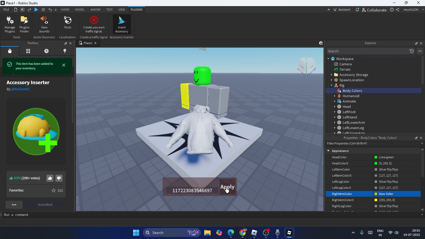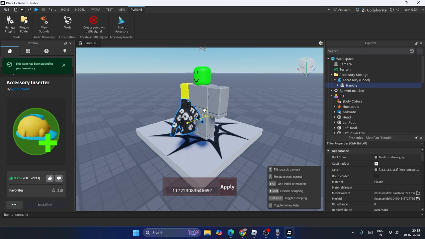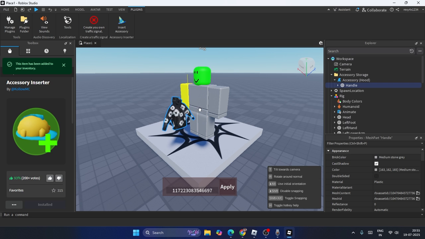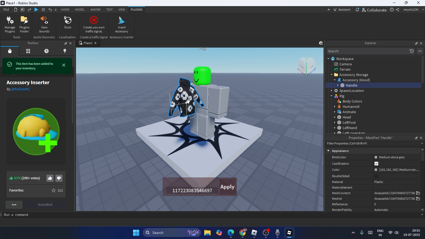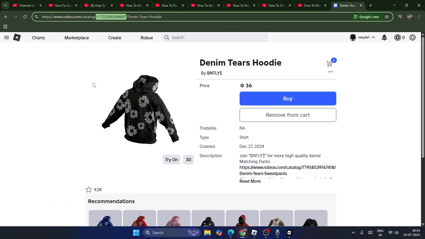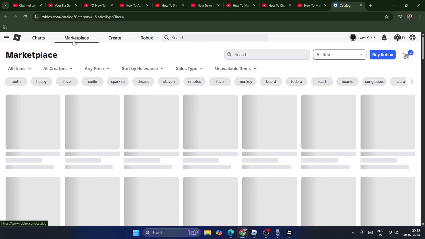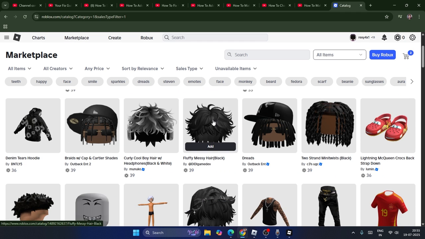So once you go for apply, you can see the hoodie is available. Now you can make sure this particular cloth is available, and you can add this cloth into your Roblox and set this up. Similarly, not only cloth, you can do whatever you want from the Roblox marketplace. You can add even the clothes, everything can be selected from here, and you can add it. And this is how we can set this up.